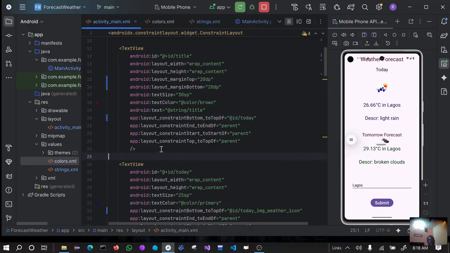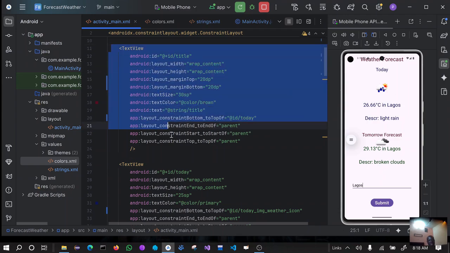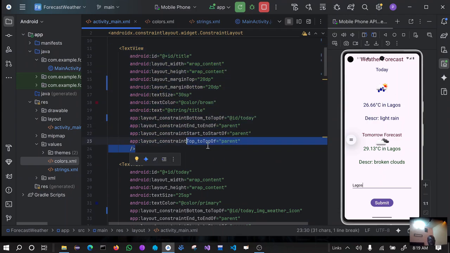But also on its own top, I want to position the top of that one to top of parent. And the parent is the entire view space of the emulator, of the screen. That's the parent. So I'm putting the constraint top of this particular view above. That means it has to have its own demarcation with the top parent above. So that is how we do it.